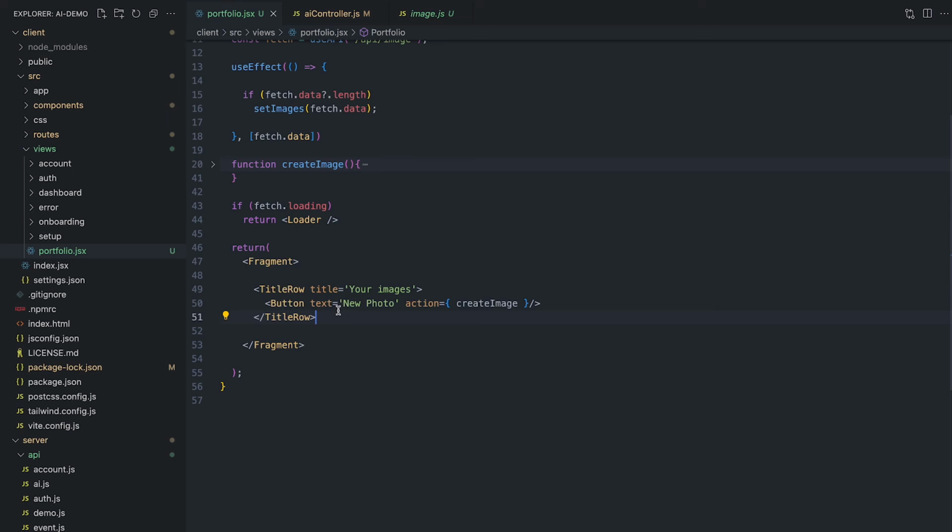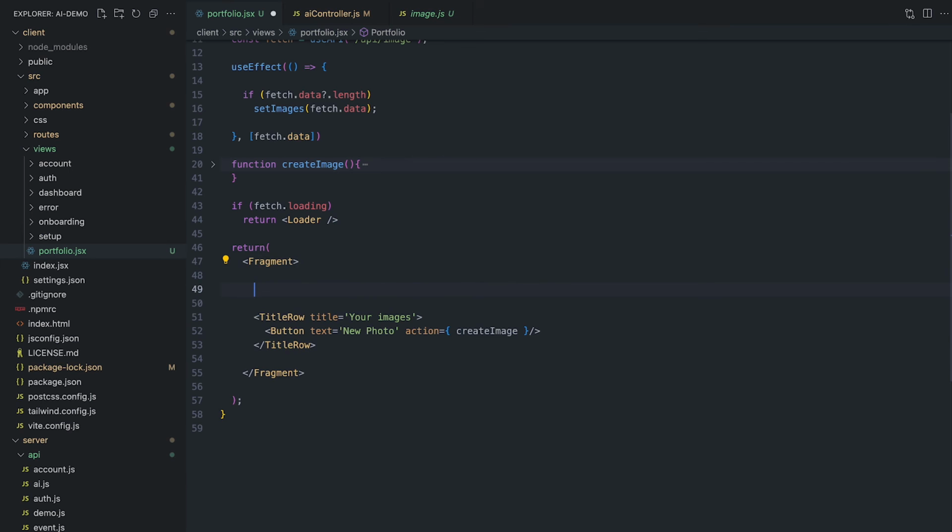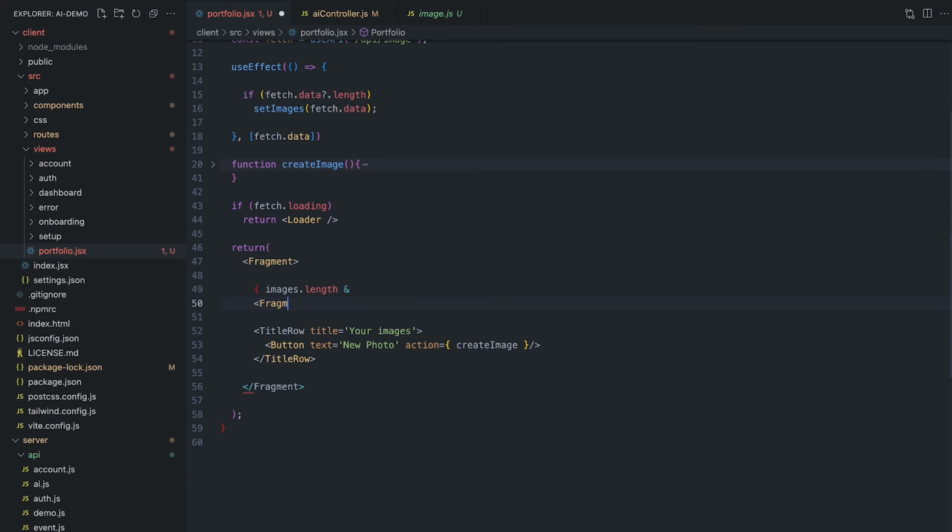So what we want to do now is modify this view to render our images. If we want to have two different states here, if there's images in our array, we're going to have a fragment. So if there's images, we want to display our title row, and we want to display a grid in here. If we don't have images, we want to show our blank slate message.